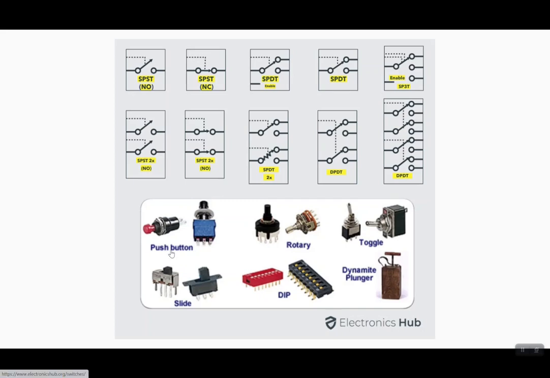Okay, so these are push buttons, like single pole, single throw. These are slide switches. These are dip switches. Yeah, we will discuss these as we go along in designing and working with robots.